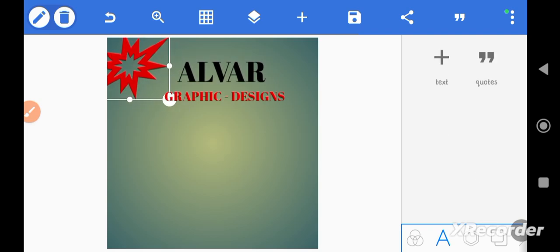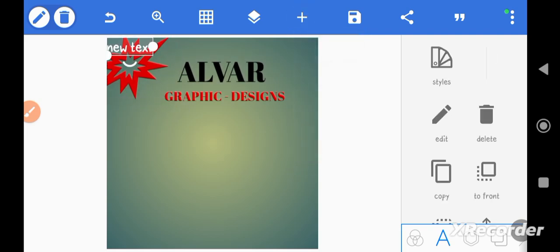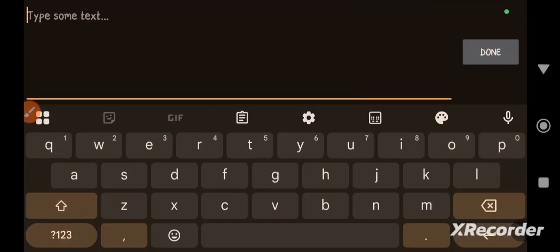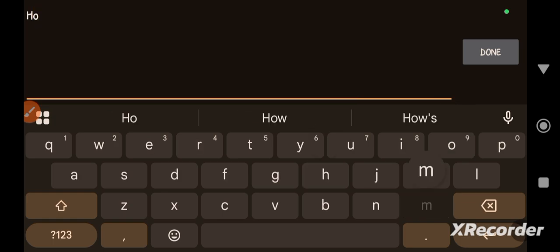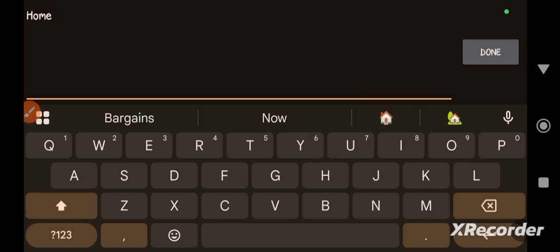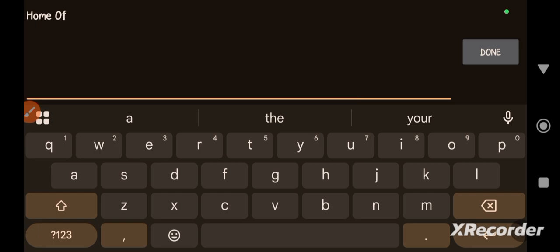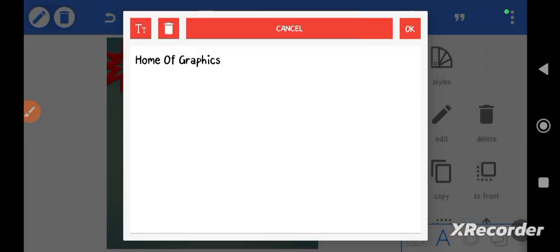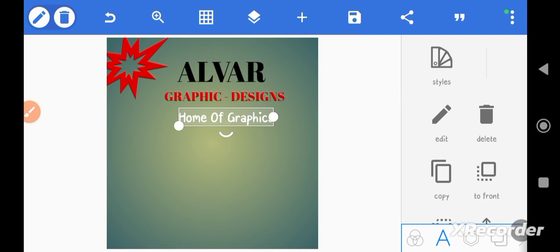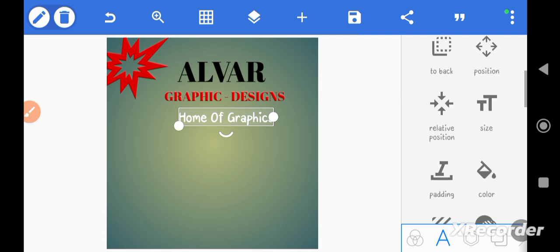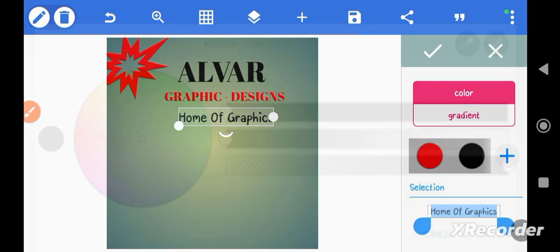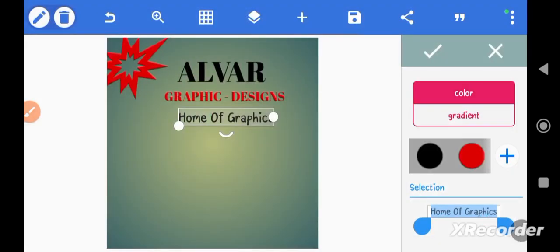Then I'm going to bring in another text. Edit that text. This text now will be home of graphics. I think graphics, that's done. Okay. Then this graphics also I'll give it a black color. That's okay.